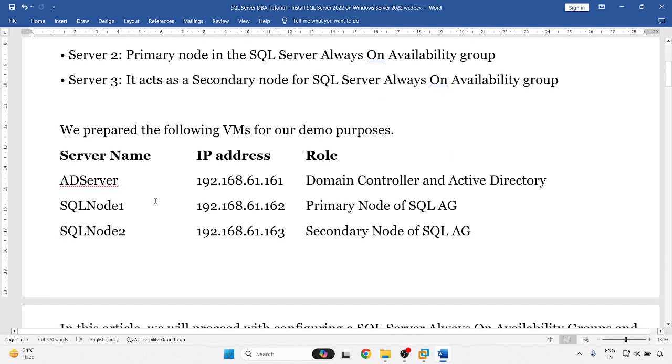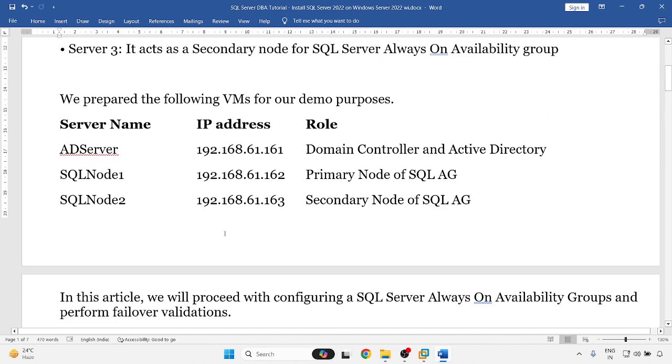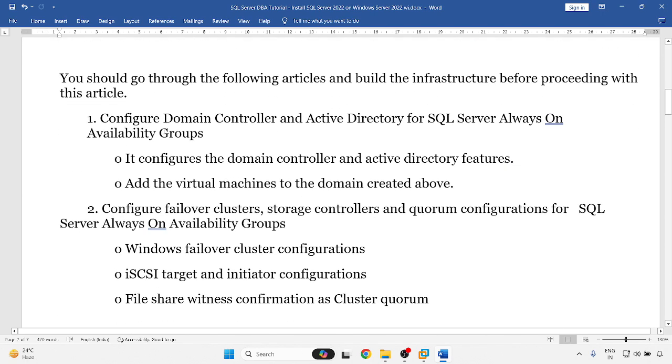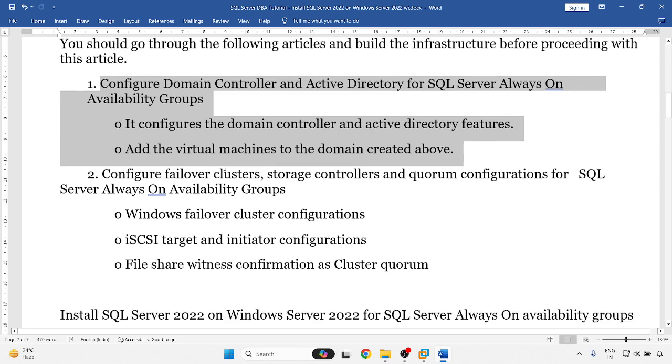So here are the server details. My first is the ADServer, where we did the configuration of Active Directory. Second server is SQL node 1, with the 162 IP, and third is SQL node 2 with the 163 IP. We configured the domain controller Active Directory for the SQL Server Always On Group, configured the features, and added the virtual machines to the domain controller. This part is completed. This is part 1 of the video.